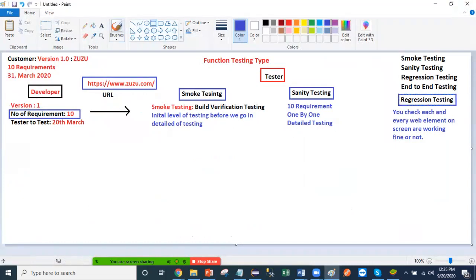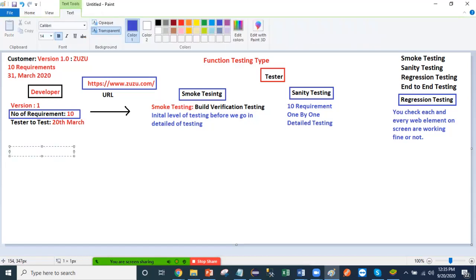Now suppose customers are happy with all the testing, and the customer says our version 1 is working fine. We are getting very wonderful feedback from our customers, our end users. Now we want to go with version 2.